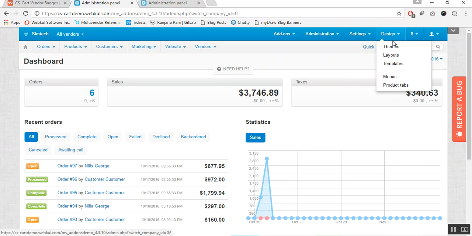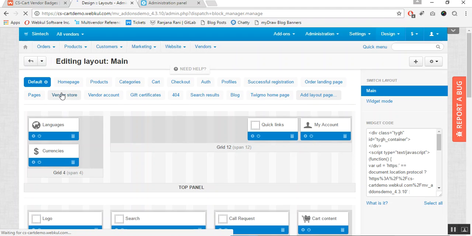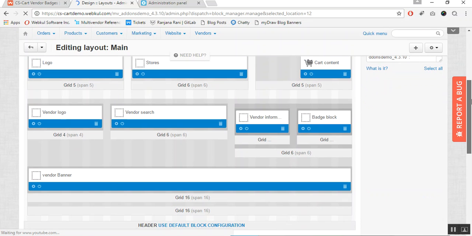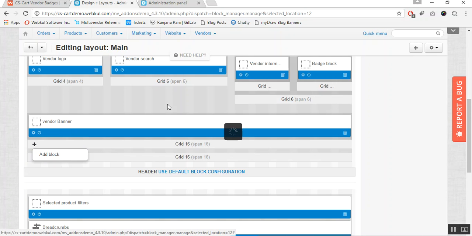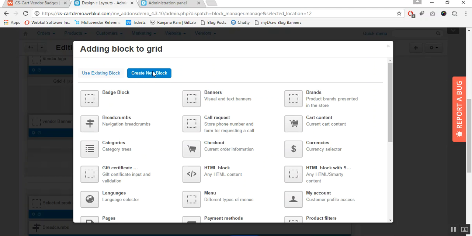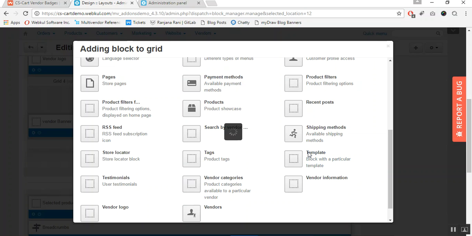For that, you need to again go to the Designs tab and click on this layout. Go to this vendor store page to set the layout and click on this plus button to add a vendor banner. As you can see, we have added a vendor banner. If you click on the plus button and click on this add block, you need to create a new block via selecting the template like this.